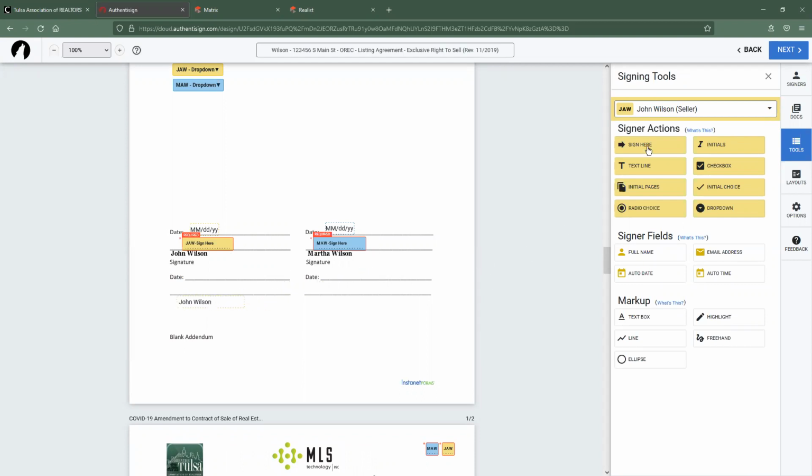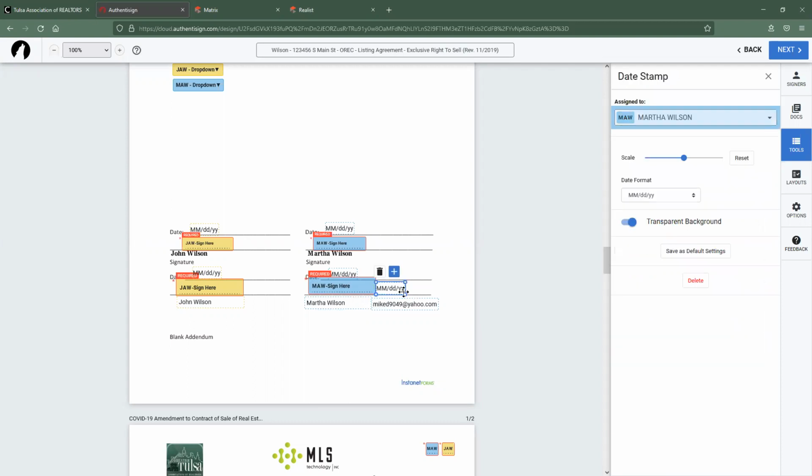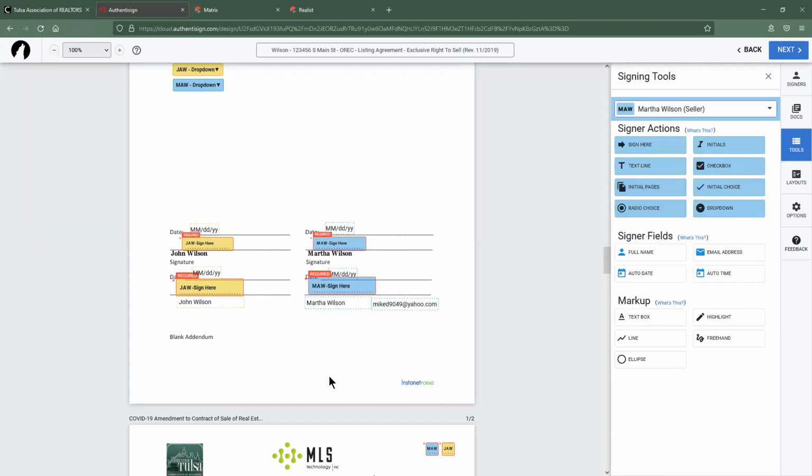So if I needed to add in John, add in his signature, put his date in the right position, switch it over to Martha, add in Martha, put in her email address, put in what the date is, right up there, and then the sign here. This isn't needed, I can delete it. Perfect. So it really helps. It used to be that you had to go through a lot of extra steps to actually add this. I appreciate that they've just added some buttons on here.